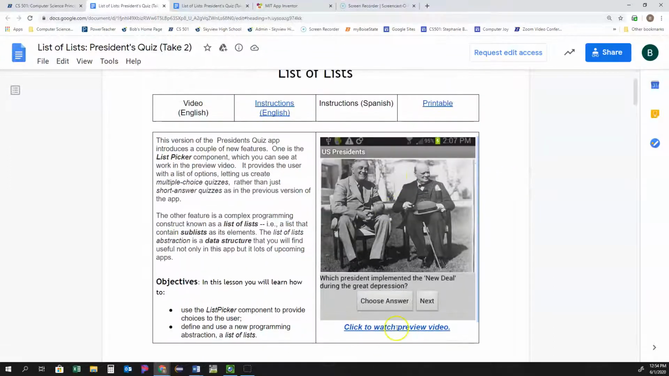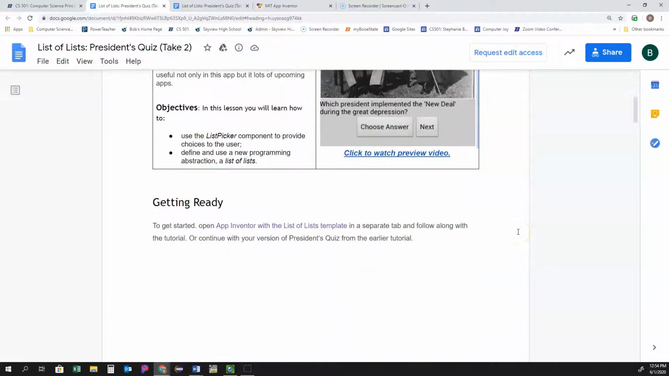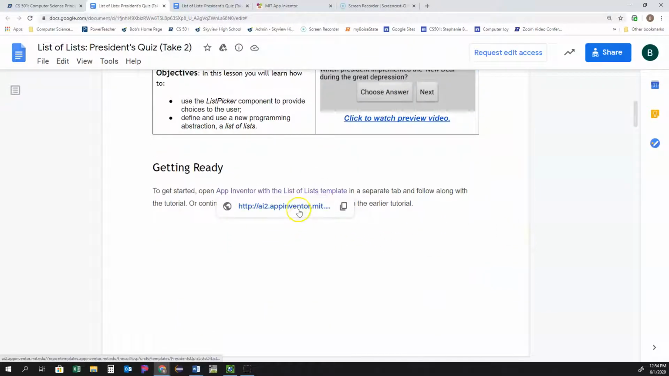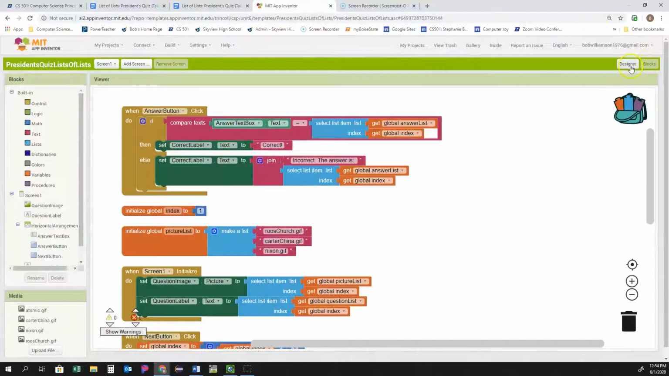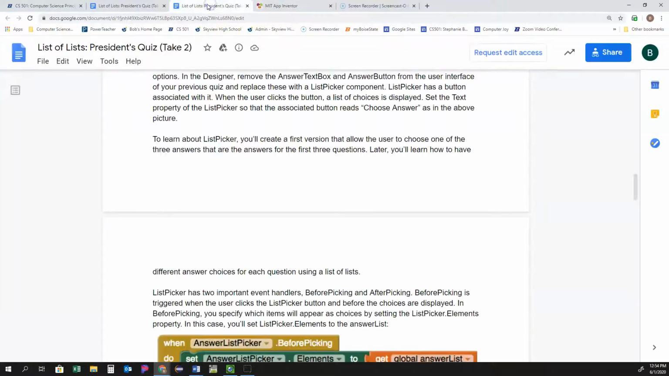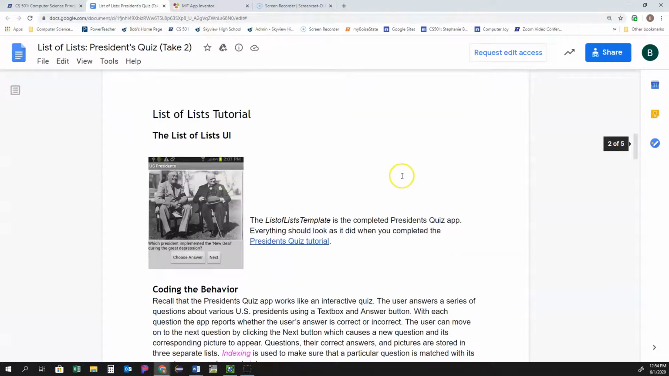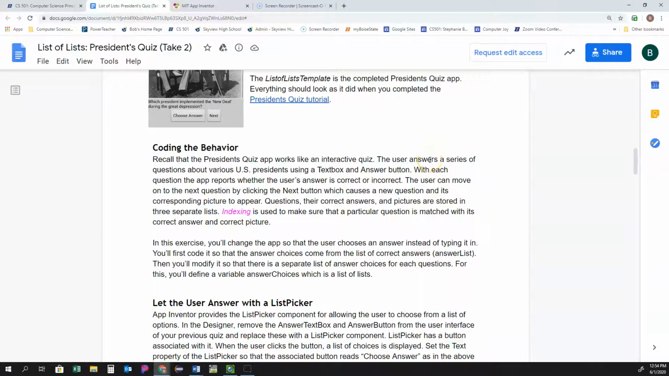You want to click this link here and watch this YouTube video. This is a preview of what the application will look like when we're all said and done. As you can see here, there's no text box. This is a list picker button right there, that says choose answer. If you download your template into App Inventor, it's going to start off looking exactly like we had before in our President's Quiz Part 1. This is just the starting point. So now we need to code up the behavior.